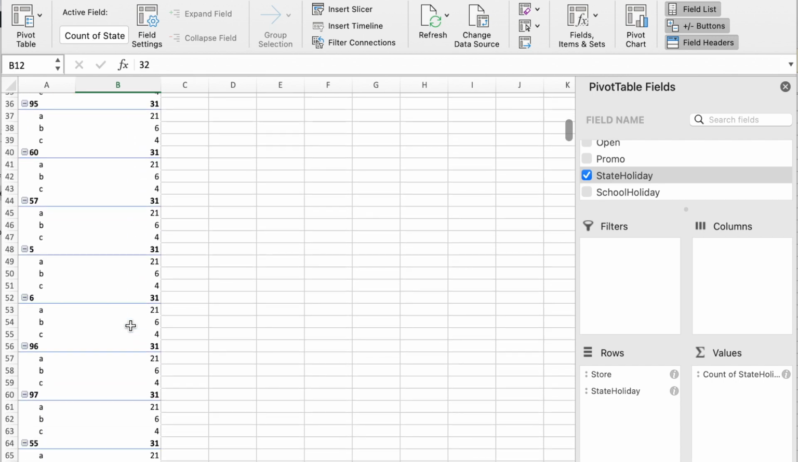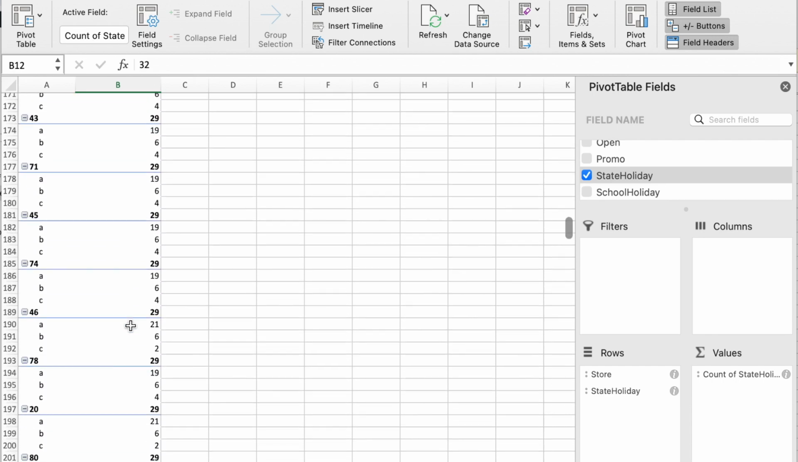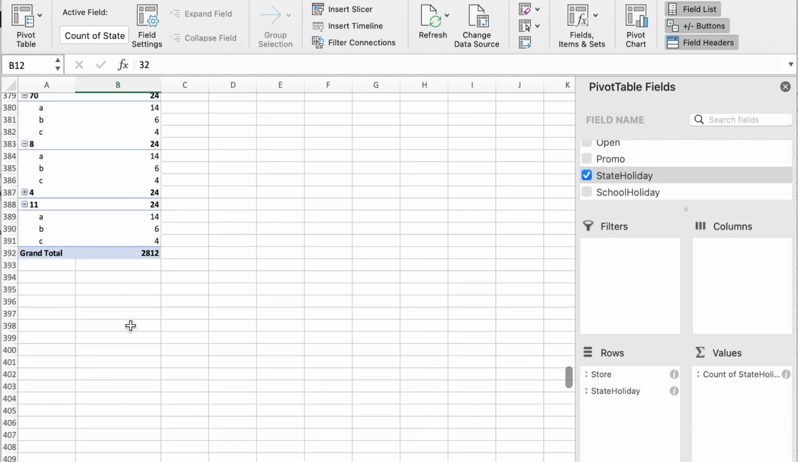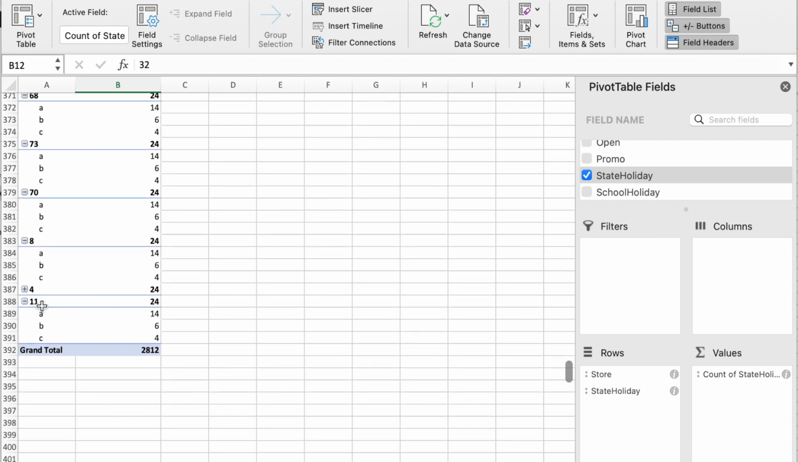And then when we scroll down, as against 32, which was highest, the lowest number of holidays are there for our store number 11, where there are only 24 holidays, out of which 14 are public holidays, 6 are Easter, and 4 are Christmas holidays.